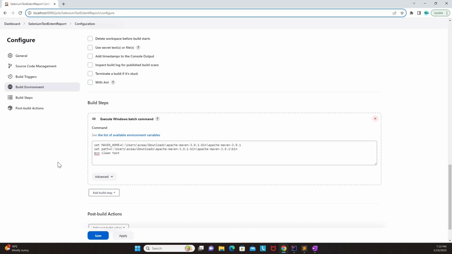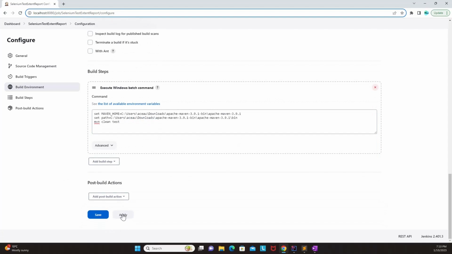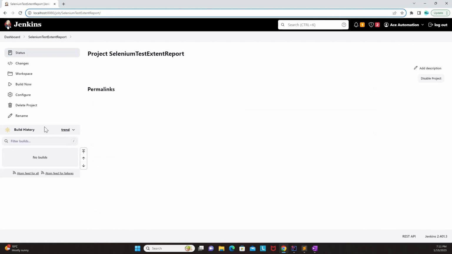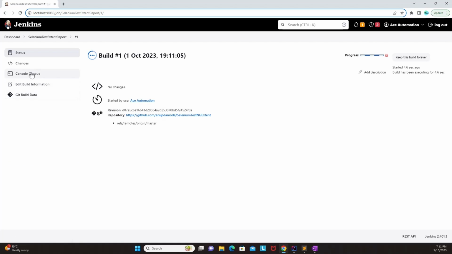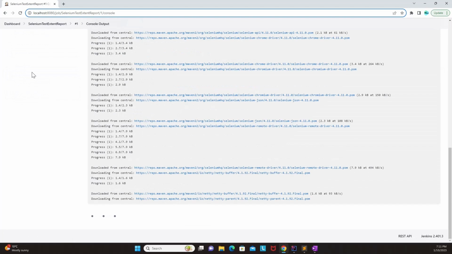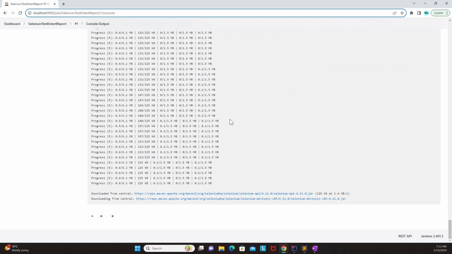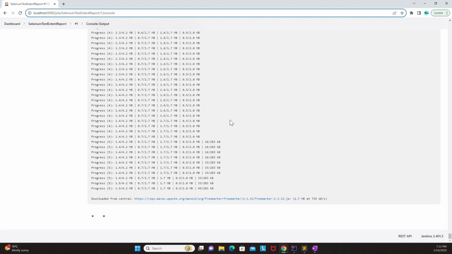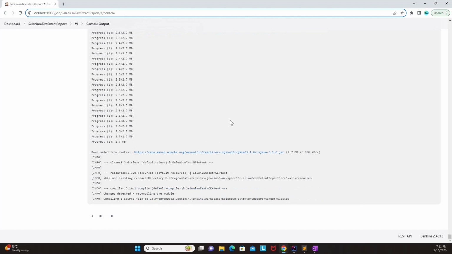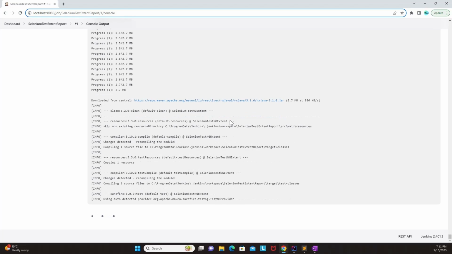Okay, now I'll click on apply so that it gets saved, and then I'll click on save, come back, and perform a build now. I'll go to the first build that is getting run. If I go to console output, you can see the mvn test is running. What it's doing is pulling the data from our GitHub account, and it's running the jar files.